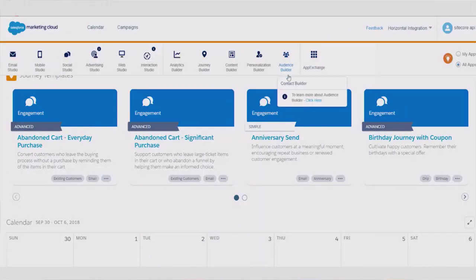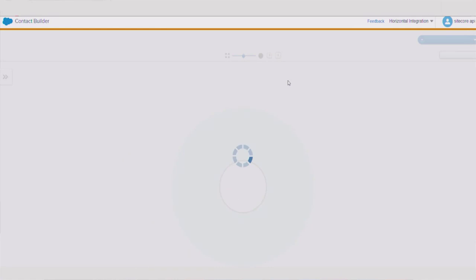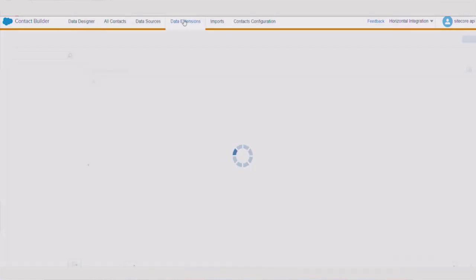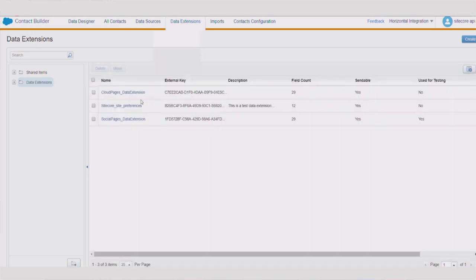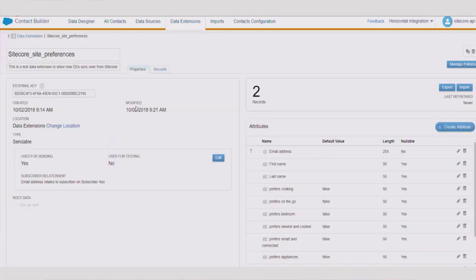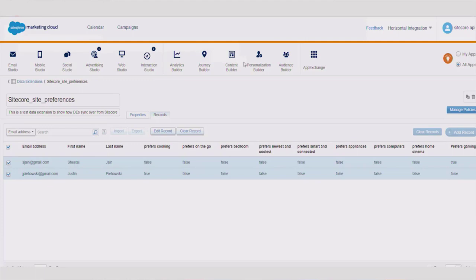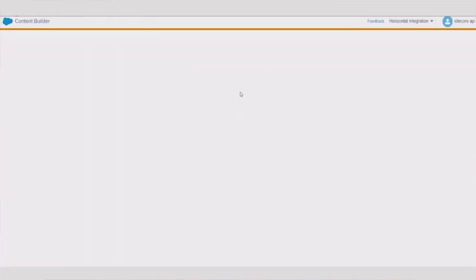Now let's talk about the data. I have the data about Justin, I have data about Sheetal, it's behavioral data. I'm going to now take a look at a thing called data extensions. The data extension is a way where I get the data from Sitecore. I know that Sheetal and Justin are interested in cooking and gaming respectively, and I know their behavioral data. So basically it's creating a segmentation of your users, coming from Sitecore.